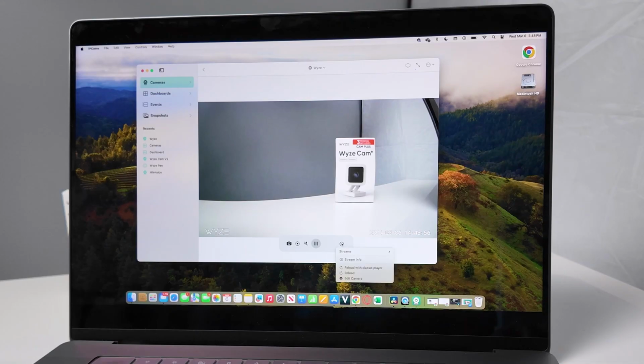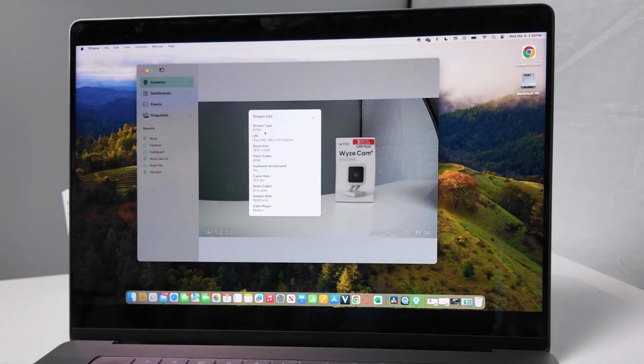And here I have options to select different streaming. I just have one stream for this camera. And I have the streaming information here. It's using RTSP. Here's the IP of the camera, the resolution, frame rate, and everything else.